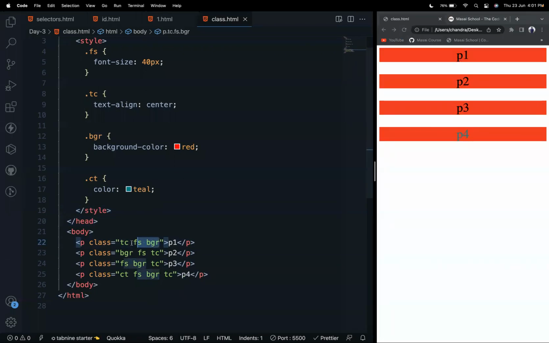Will this order matter for you? You can write whatever order you want, right? So I can write bgr, tc and fs. The output will be the same. You should not use comma. It should be separated by space. Don't use comma. It should be separated by a space.